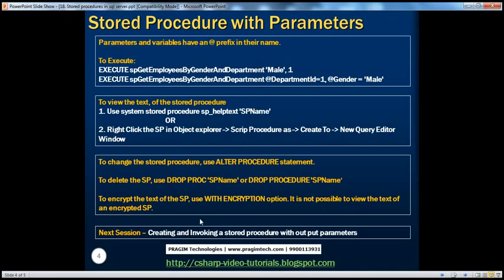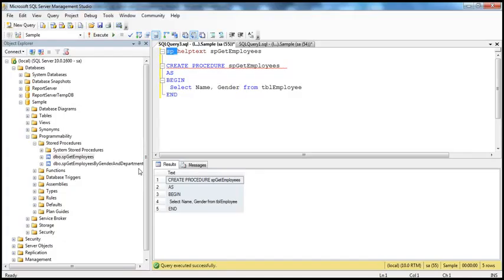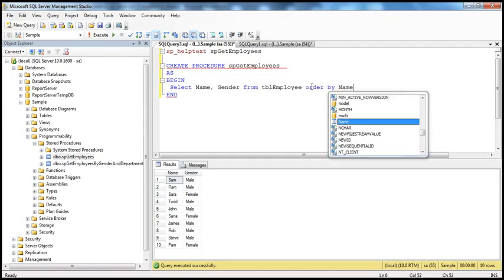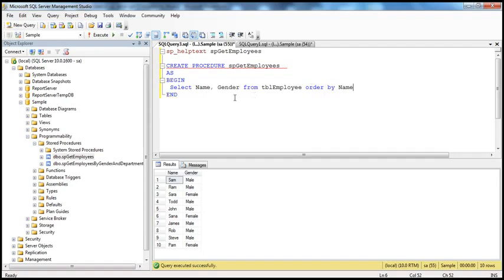Alright, so to change a stored procedure, once we have created it, for example, I have the stored procedure spGetEmployees. After I have created the stored procedure, let's say I want to change its implementation in some way. How do I do that? Let's say at the moment when I execute this spGetEmployees stored procedure, the names are not sorted. I want them to be sorted. So how do I do that? I will use the order by clause. So order by name. Okay, so I'm changing the implementation of this stored procedure.